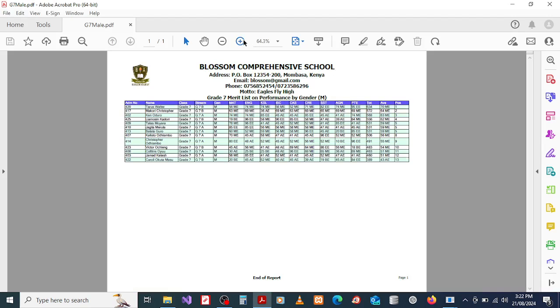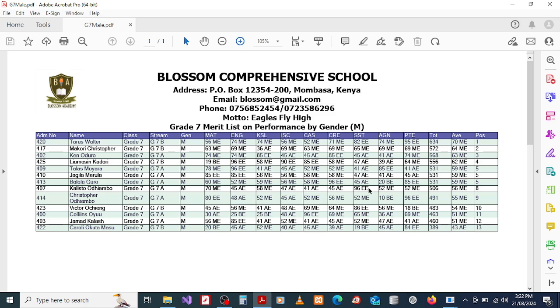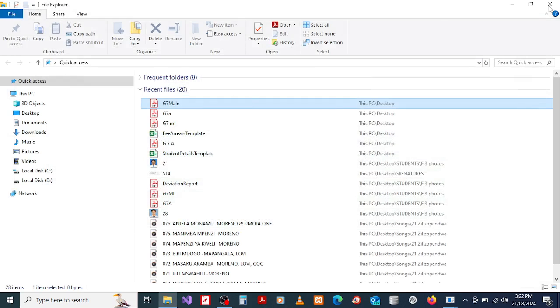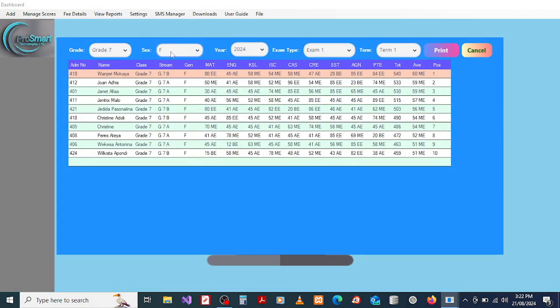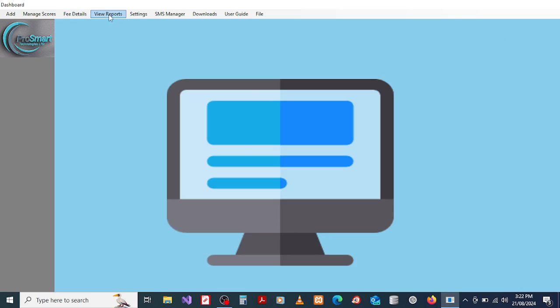So this is for grade 7 male students, okay. You can see very nice. So grade 7, but for male, only male students, you can see, okay, male, this column here. So you can see the position, everything is here, okay, very nice. So that is for male. Then you can also check for female, which once you've selected female, everything is analyzed and it's already displayed, which you can also print as well. So that is the gender.